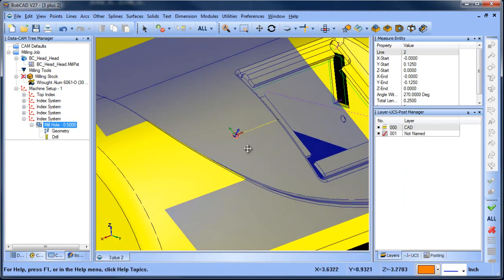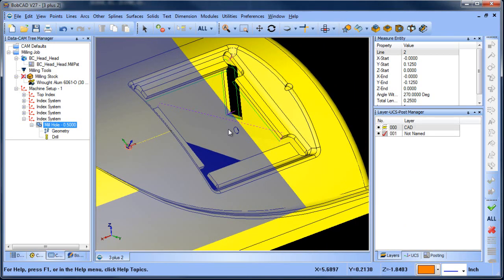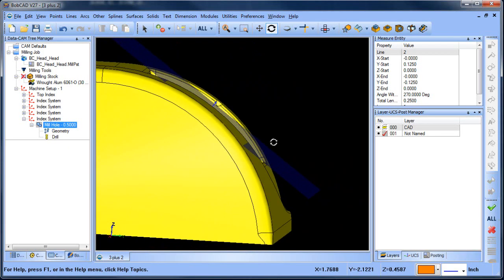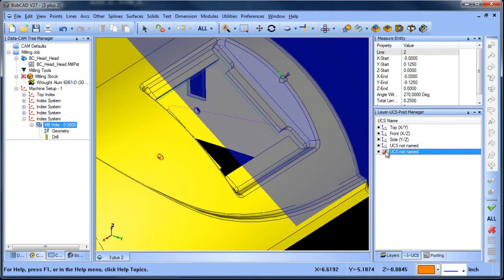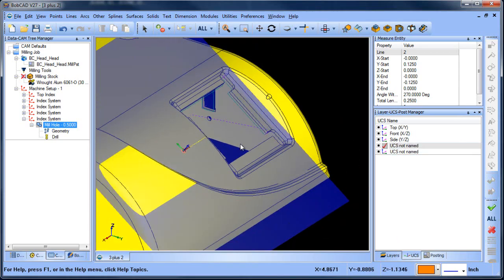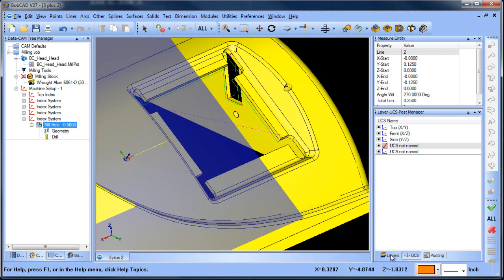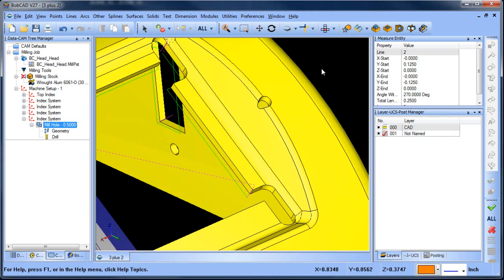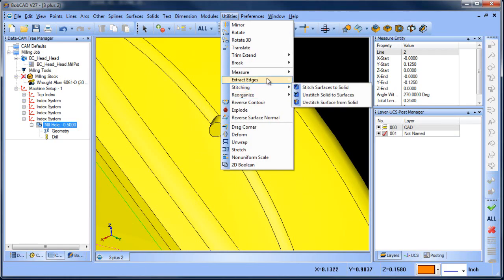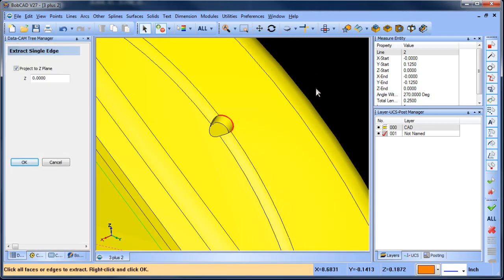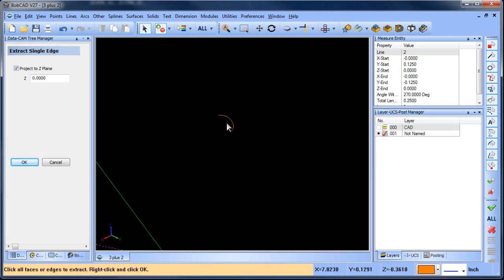The next thing that we want to look at is there's this other hole here. My assumption is that they line up. I'm pretty sure they do. I did create another coordinate system for it, so if they were in a different rotation plane I could do that. But in this case, really all I'm going to do is come back to my layer here, utilities, extract edges, single. I'll grab this edge here, project to Z0, turn that off. From here, line join.